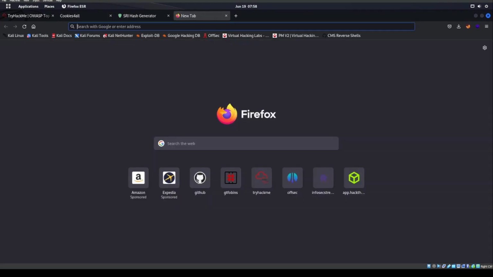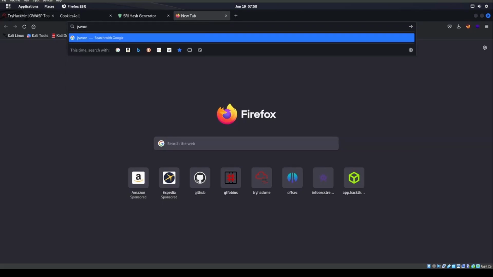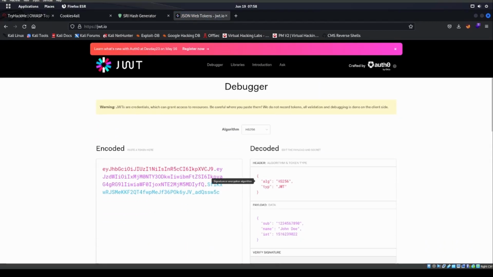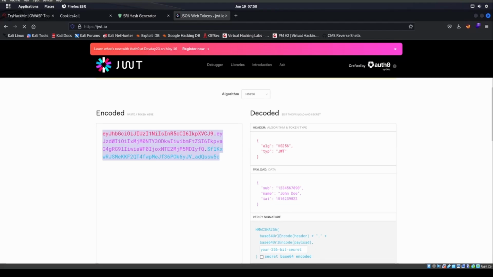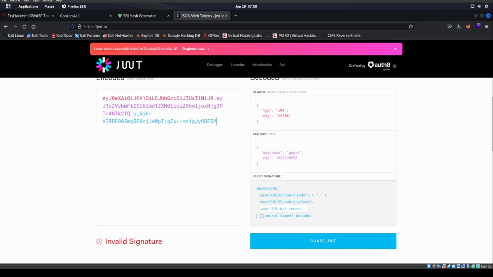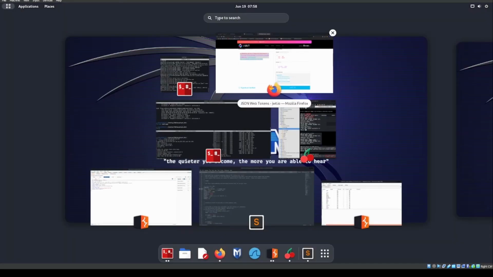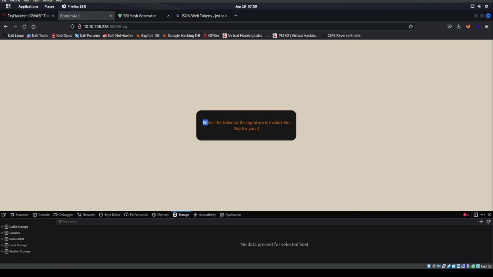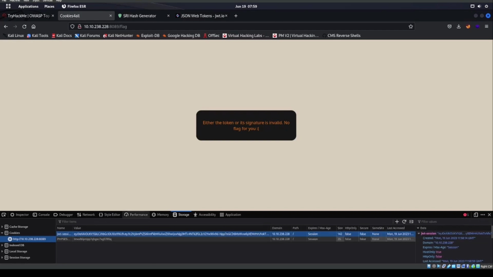So let's go ahead and go to JSON web tokens, jwt.io. We'll go to a little bit different site than what they did. Right. And we're going to go to encoded. We have that. So if it's decoded, we have username guest. So what if we just change username to admin and then throw it back in there? Will that work? Will that work? We'll never know. A token or a signature is invalid. No flag for you. Sorry. Okay.